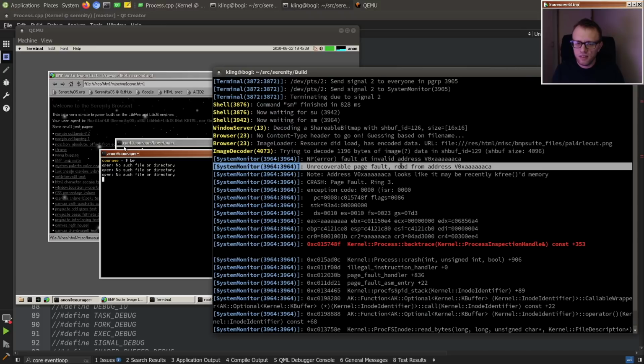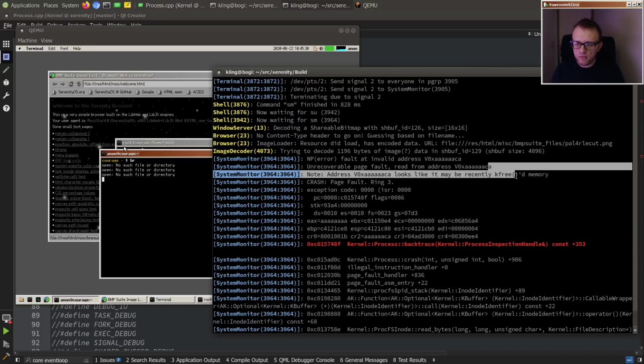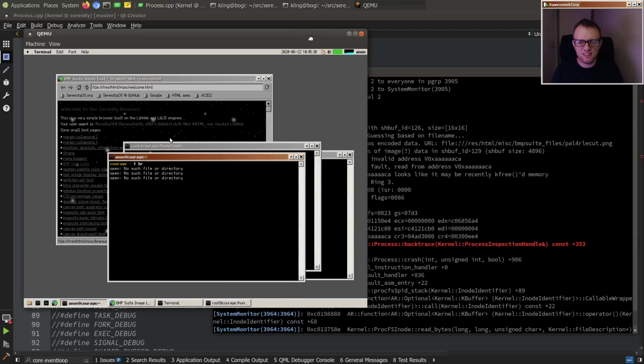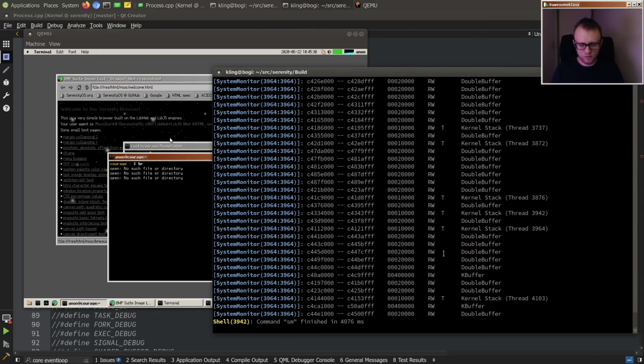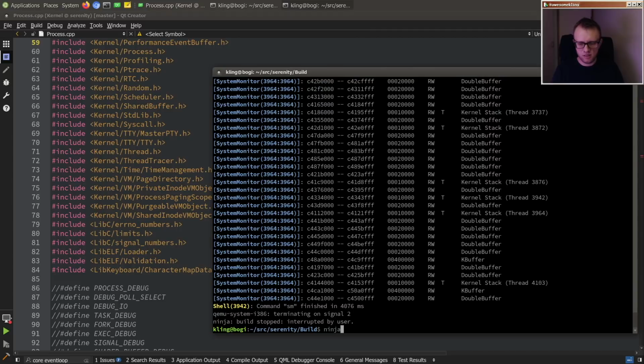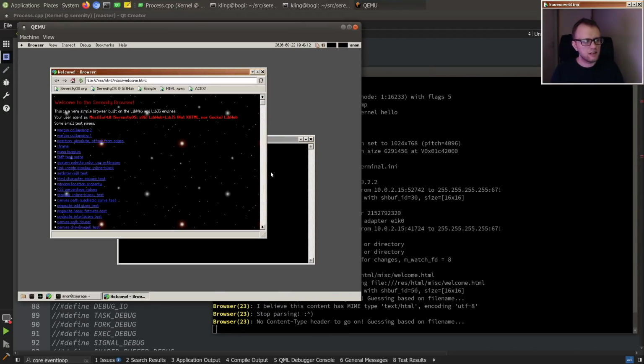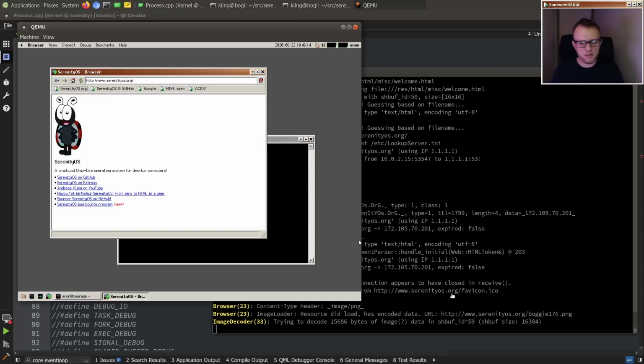faulting in recently k-freed memory. Ugh. That's not good. Why is everything going so weirdly? Wow, I had such ambitions for this, and now it's going in such a weird direction.